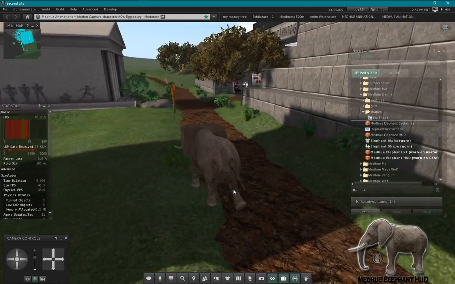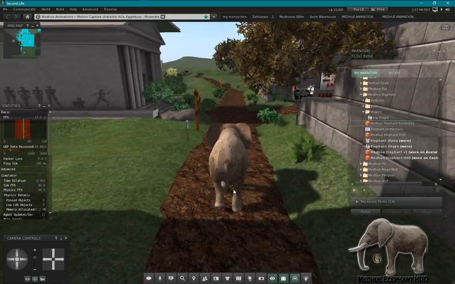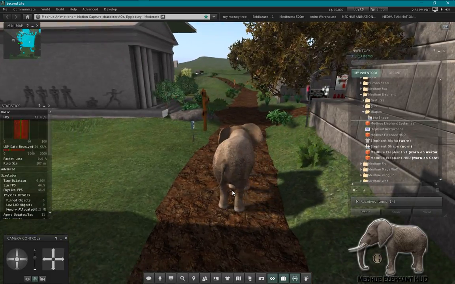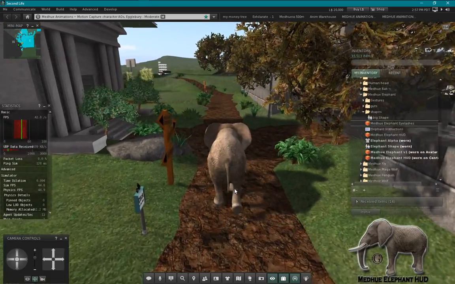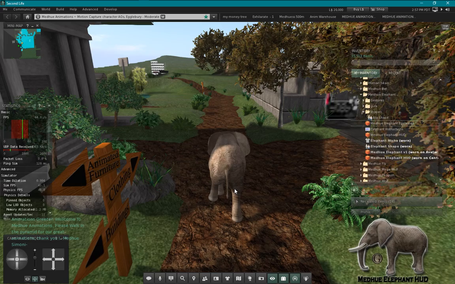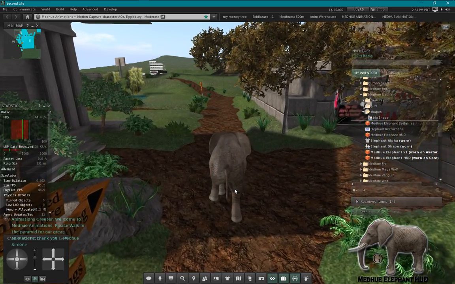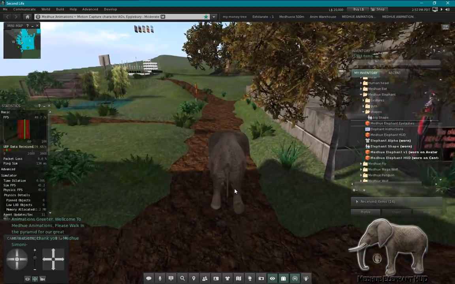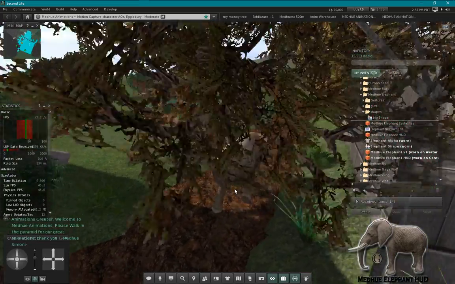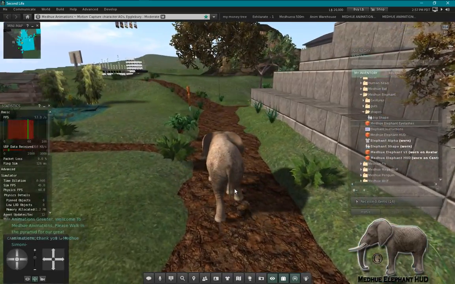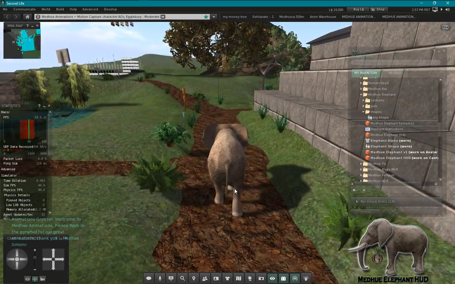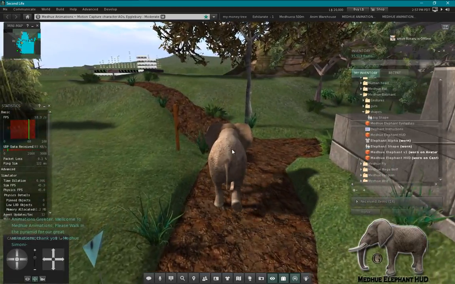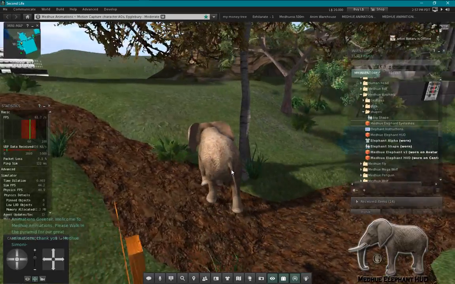What other animations? He has a turning animation where he turns. And I think there is even a crouch. There's a crouch, and then a walk that goes with this crouch. This crouch walk is taking a little bit to load because I hadn't already played it. So there's a quick look at the elephant moving around.